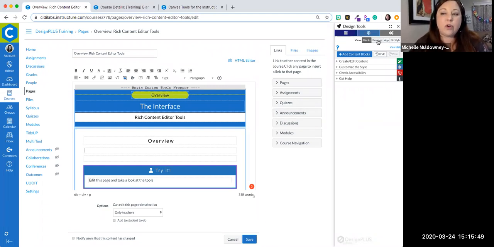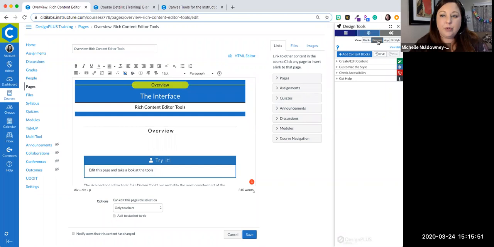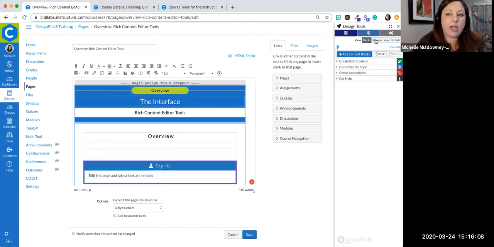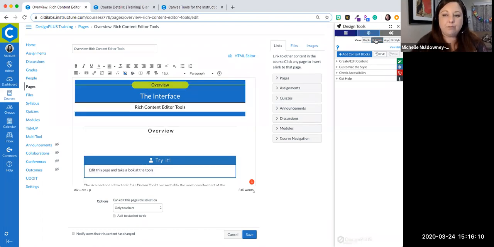If we move over to the browser view, this is going to give us an idea of what our content is going to look like to our students within a browser. You'll notice that all of the structure has been stripped out and it's no longer clear what that space is. So again, that blocks view does give you a better look at the structure of your page.